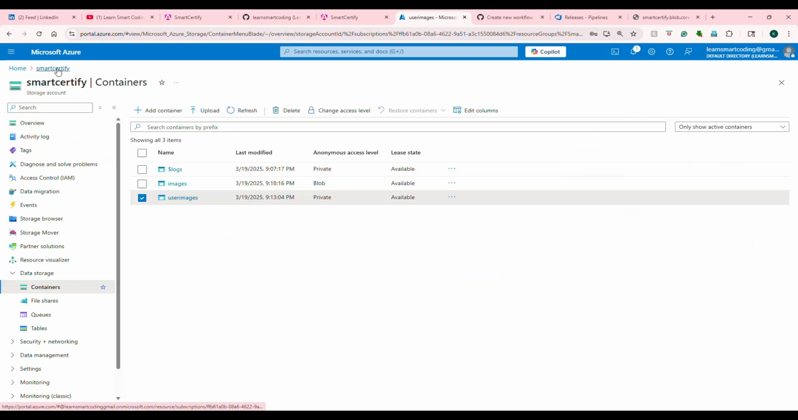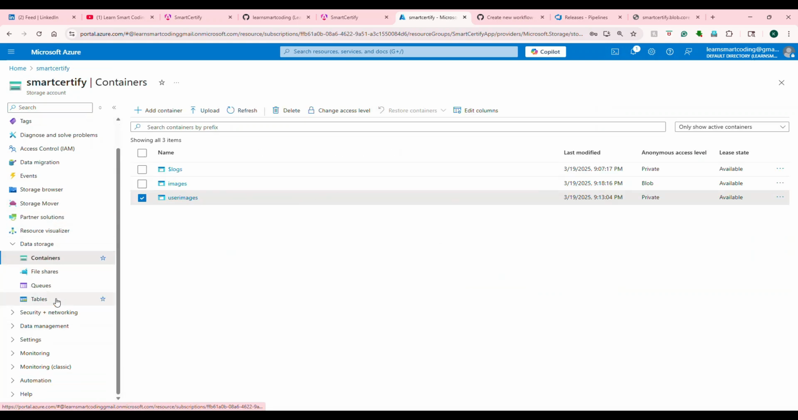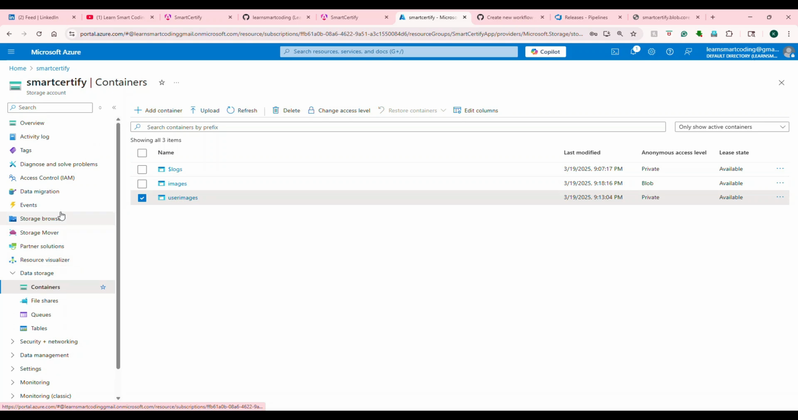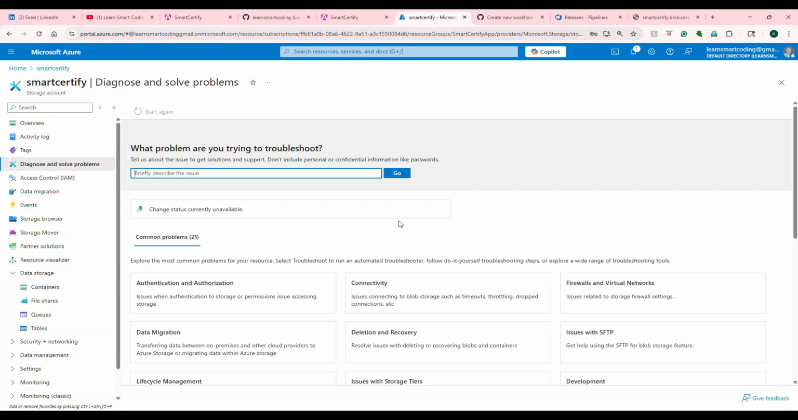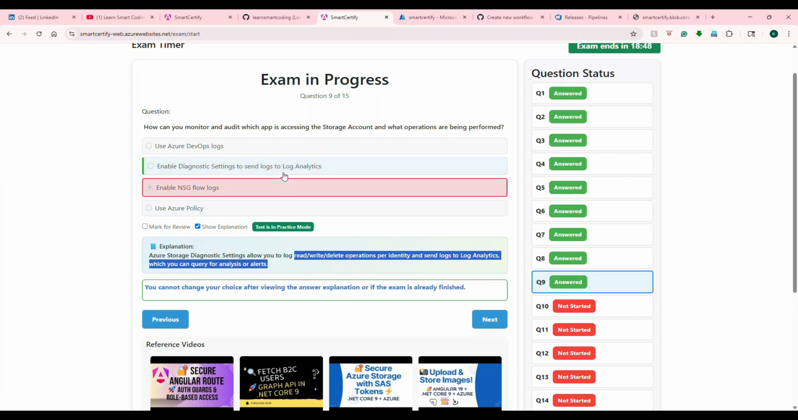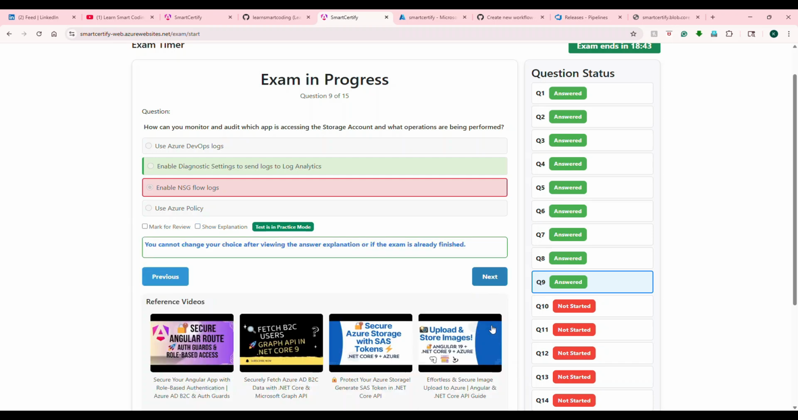See, what they're saying here is that in the diagnostic settings, there should be diagnostics here. You can configure this so every single operation that is performed here will be logged and sent to Log Analytics. That's what they're saying. So this is the right answer. I'm sorry if you got this one wrong. All right, let's go to the next one.